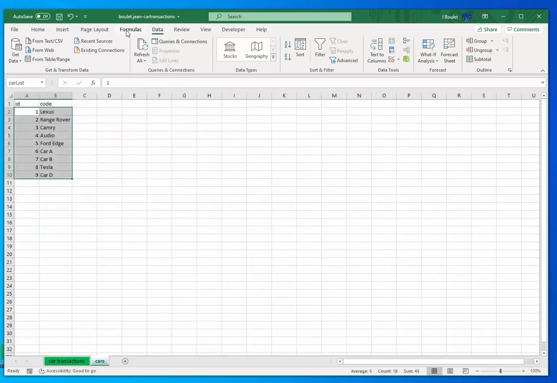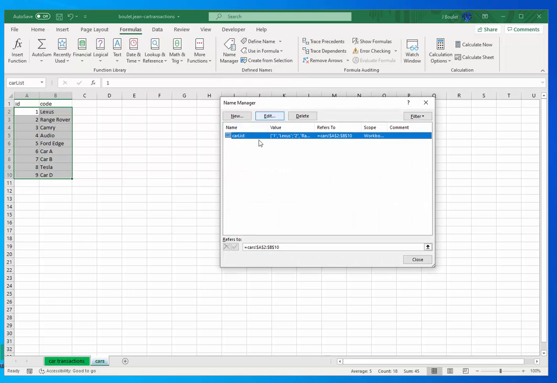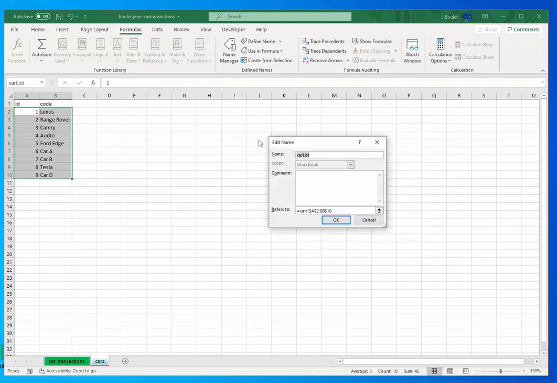So if you go into Formulas, just so I can show you something, here it says Name Manager, and this is the range that we had defined. If I click on edit, we're saying car list refers to cars on the car sheet. That's what this means, on the car sheet from A2 to B10. Okay?